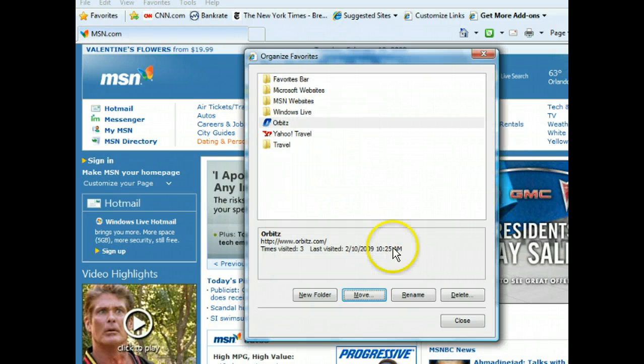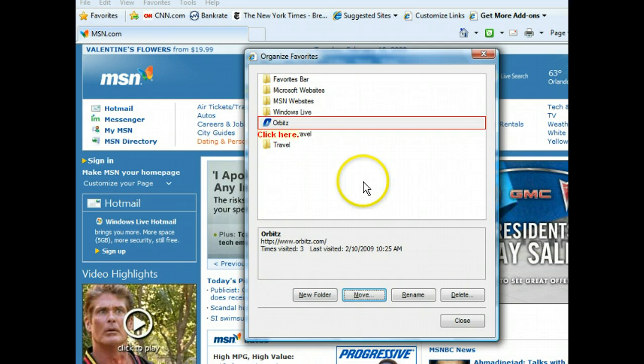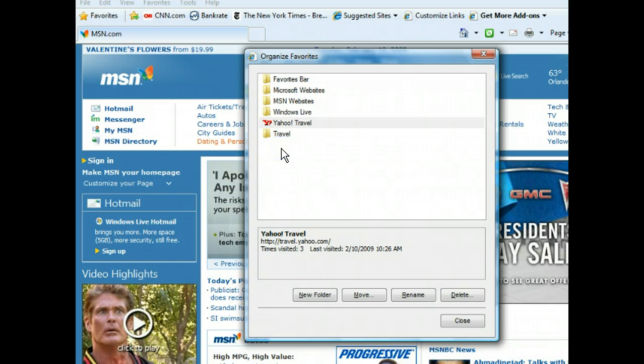The Lonely Planet favorite has been moved into the Travel folder, which is why we can't see it right now. Now let's try another way of moving a favorite. Let's click and drag the Orbits favorite, another travel site, without releasing the mouse button until we reach the Travel folder. The Orbits favorite is now located in the Travel folder.